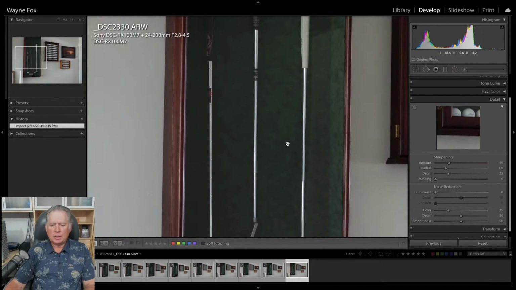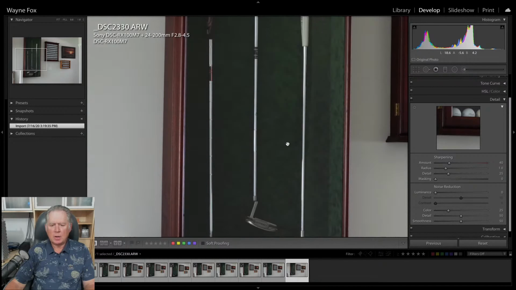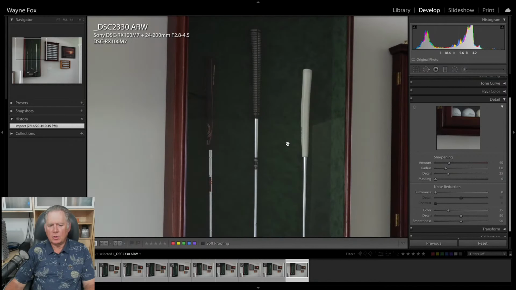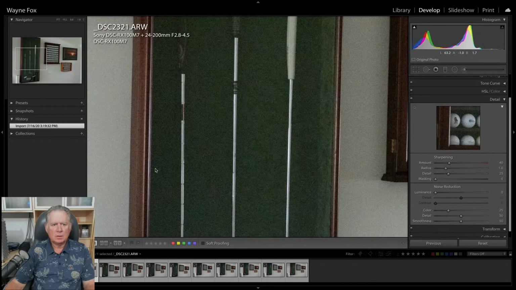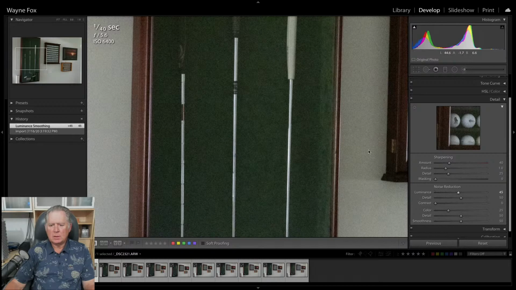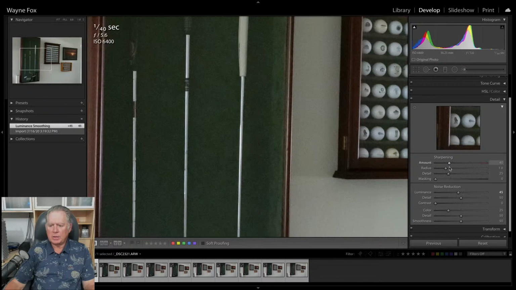What you can do now is create a preset which will automatically adjust for the noise based on the ISO setting. So if I go to this one, which is ISO 6400, and go into my luminance noise reduction and pull some noise out. Now I probably can't get all the noise out because this is an RX100, so it's not the best sensor in the world.